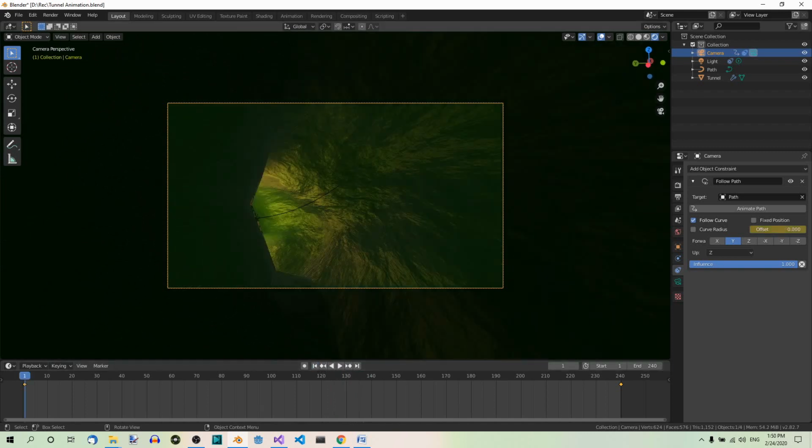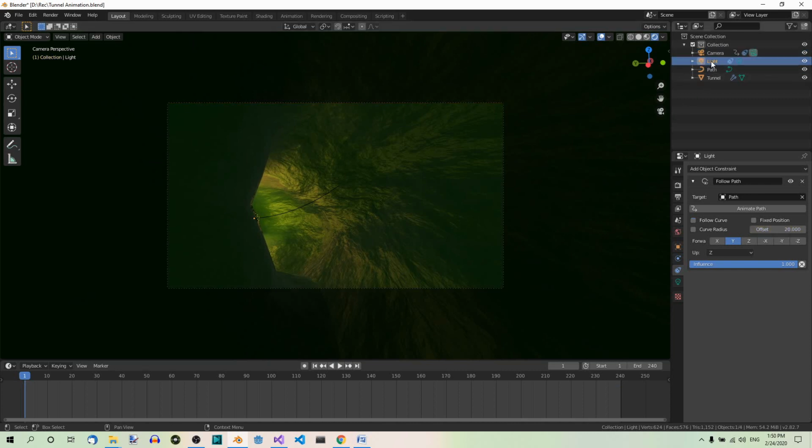We want the light to also move along the path and keep a constant offset to the camera. In order to animate the light, let's first select it in the outliner. Make sure you're at frame 1, because this is where we want the animation to start. As you can see in the Object Constraint tab, the offset of the light is 20. And this is the constant offset we want to keep, which means the light should be at any time during the animation 20 units in front of the camera. Right-click the offset box and insert a keyframe.